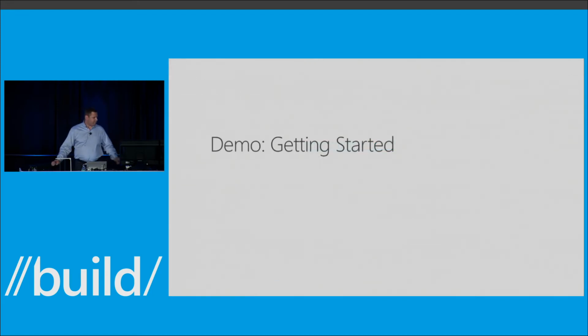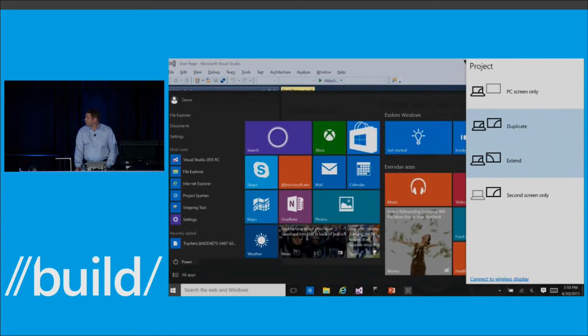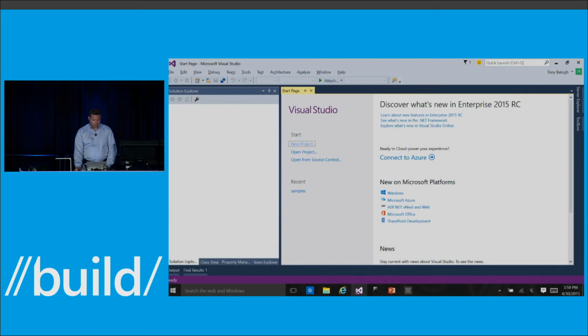All right. So let's get started with the first coding demo, because we like code, right? Okay, here we go. Like I said, I've already set up my machine with the install instructions. So what I'm going to do is create a new project here.